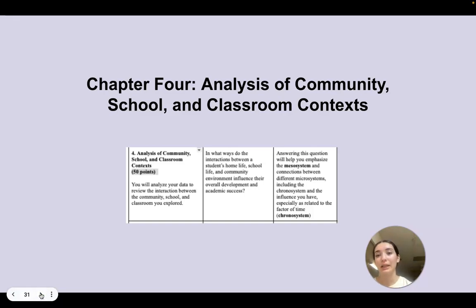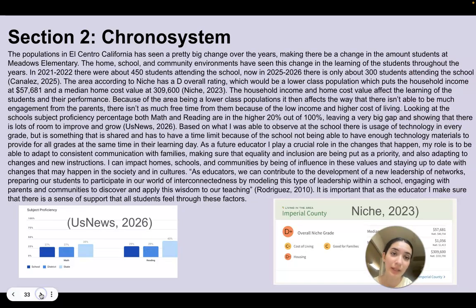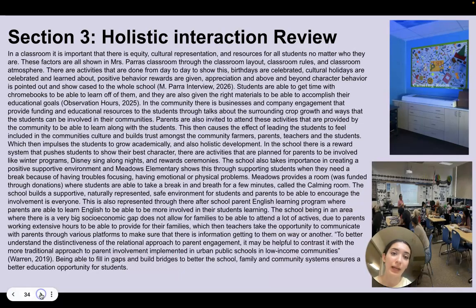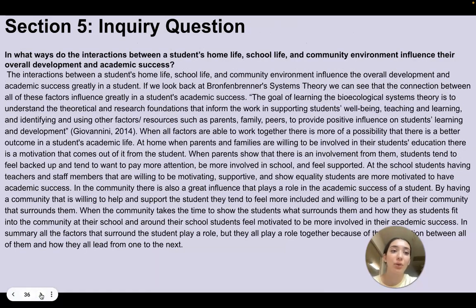And chapter 4, my analysis of community, school, and classroom contexts. This shows how I was able to tie this information that I learned into the mesosystem, into the chronosystem, and I was able to do a holistic interaction review. I was also able to do implications across domains and answer my inquiry question of this chapter, which was, in what ways do the interactions between a student's home life, school life, and community environment influence their overall development and academic success?